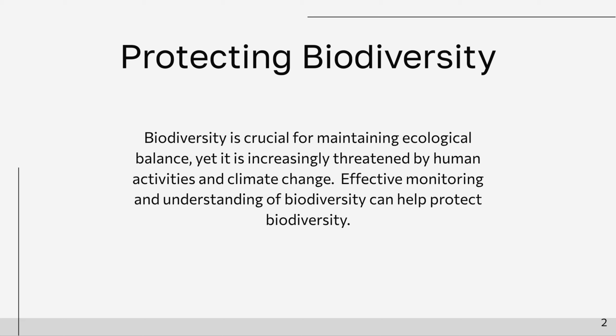The rapidly evolving field of bioinformatics provides innovative tools and methodologies to address some of the most pressing environmental challenges of our time. One such challenge is the effective monitoring and understanding of biodiversity within various ecosystems. Biodiversity is crucial for maintaining ecological balance, yet it is increasingly threatened by human activities and climate change. To protect biodiversity, it is essential to develop robust methods for analyzing and interpreting the vast amounts of biological data generated from diverse species.